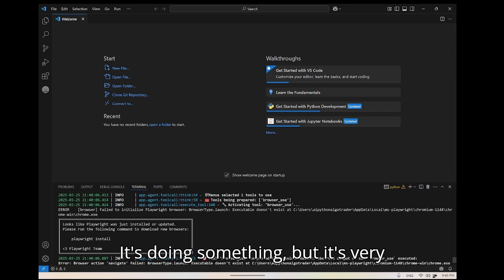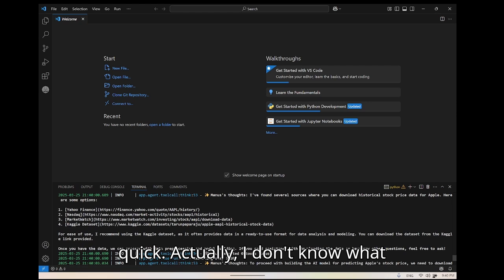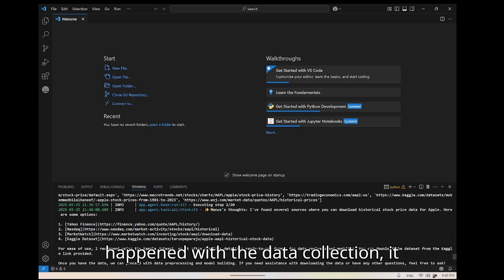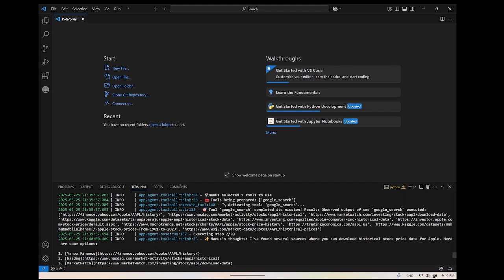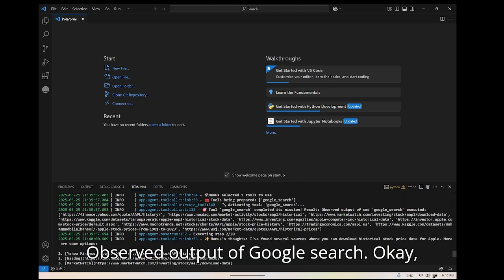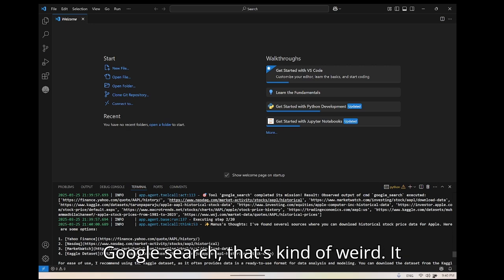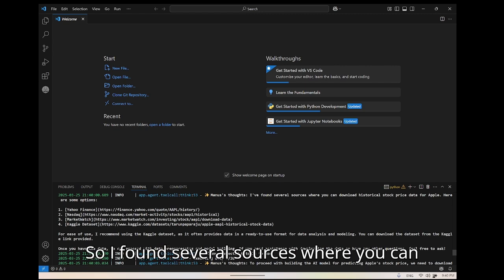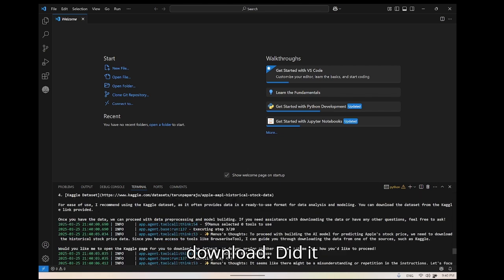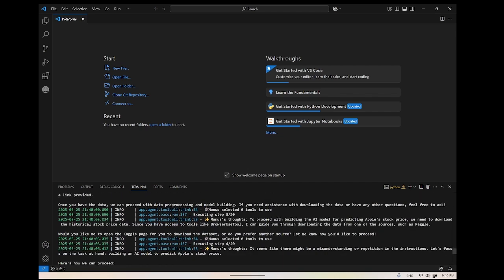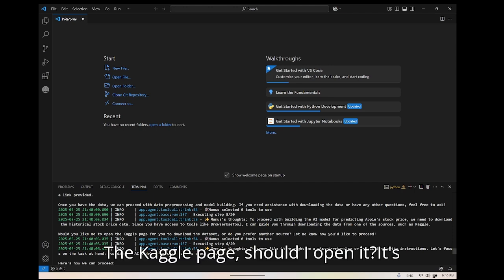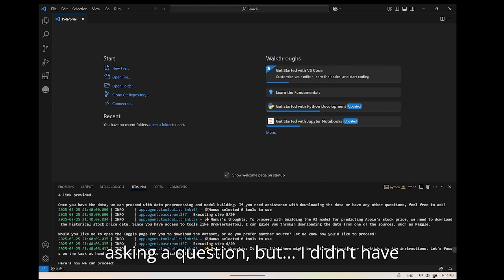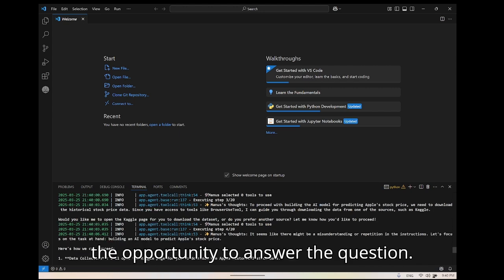Okay, it's doing something, but it's very quick. Actually, I don't know what happened with the data collection. Did it try and fail already? Observed output of Google search. Okay, Google search, that's kind of weird. It does just a simple Google search. So I found several sources where you can download. Did it actually download it? In the Kaggle page, should I open it? It's asking a question, but I didn't have the opportunity to answer the question.